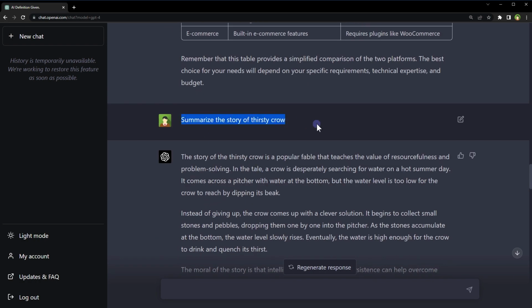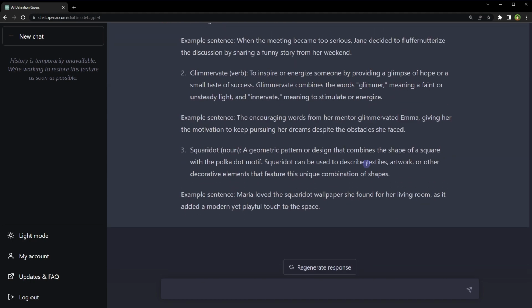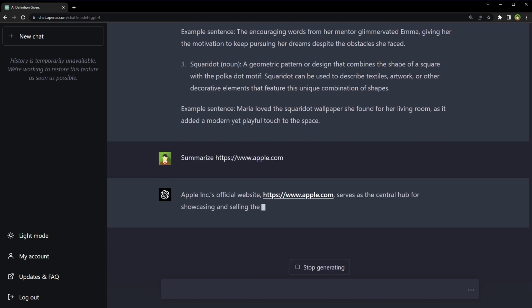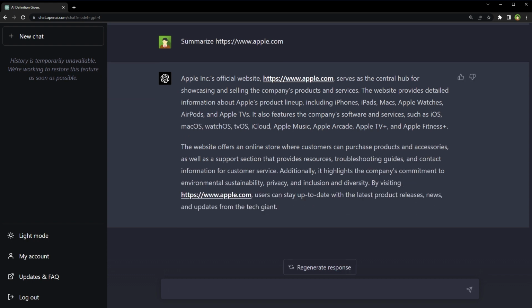Summarize the story of Thirsty Crow. Do you know you can also summarize any website? So summarize apple.com. There you go. So if you want to explore features of any website quickly, use this prompt, summarize and then website URL.